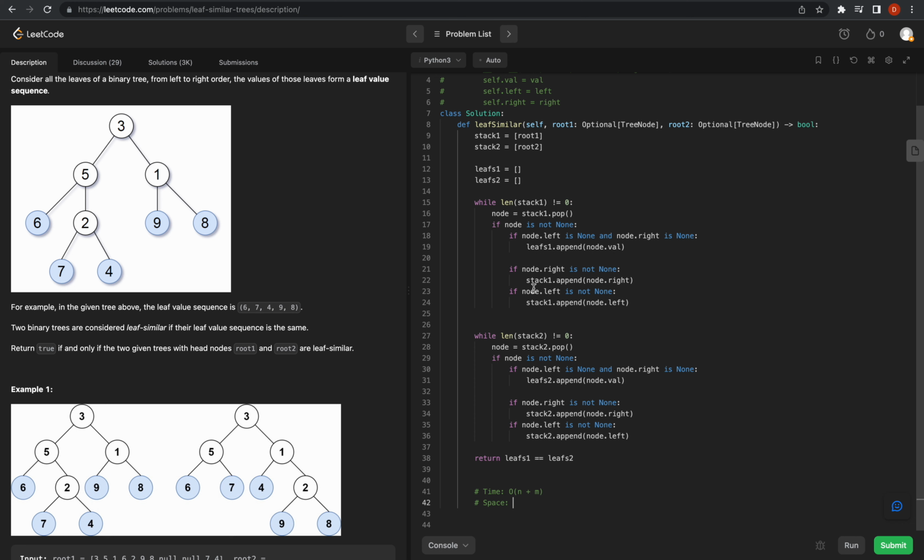The space complexity is going to be bound to the length of the stacks that we're using for our depth first search traversal. So that is going to be bound to O of stack1.length plus stack2.length. And we could also say it's bound to the leaf outputs as well. So we can also say plus leafs1.length plus leafs2.length.